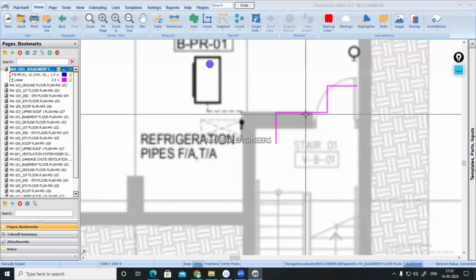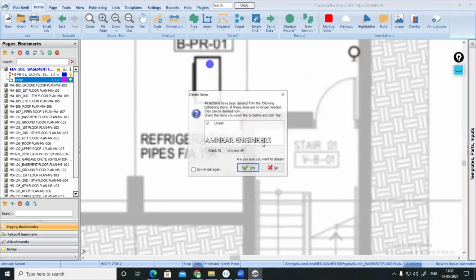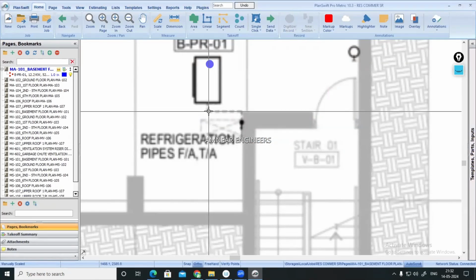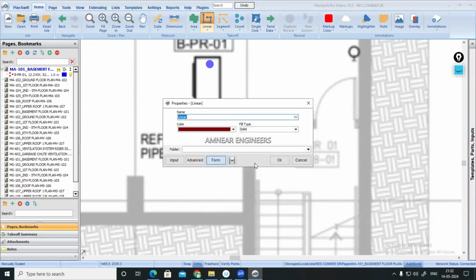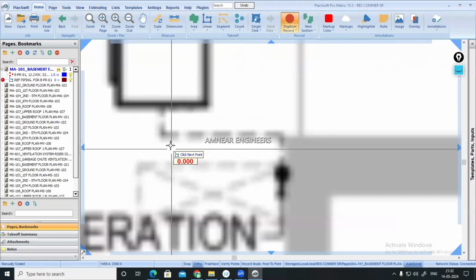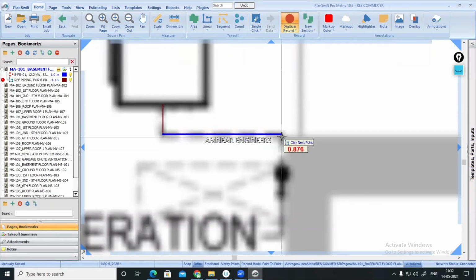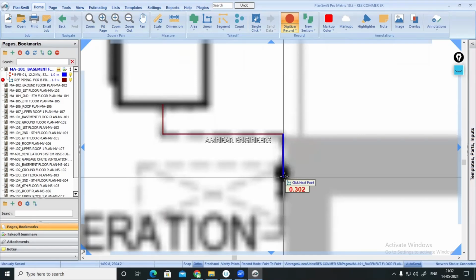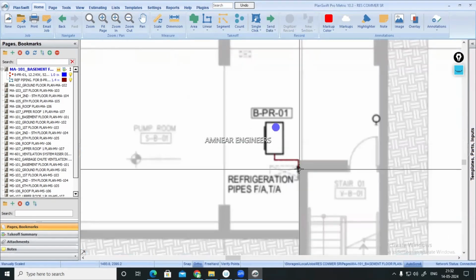I need this refrigerant piping for this machine. So just go to the linear option, refrigerant piping for basement PR 01 machine. Click OK. From where to where? I'm clicking there, then it is here, then it is here, then it is here. Okay. What is the horizontal length I have taken?